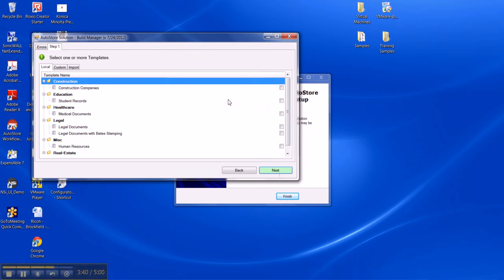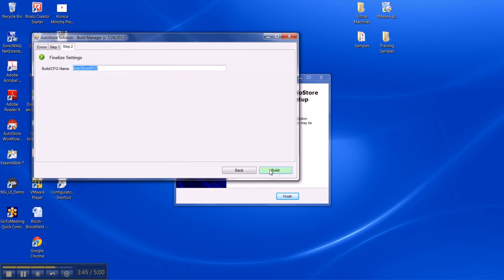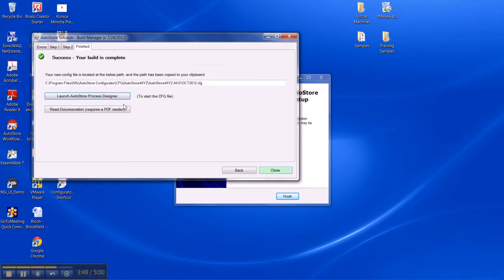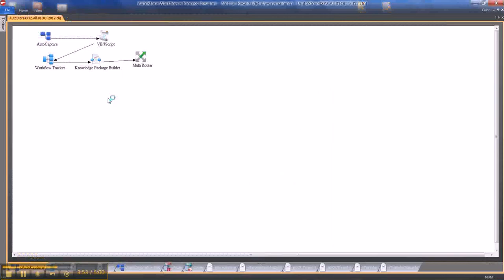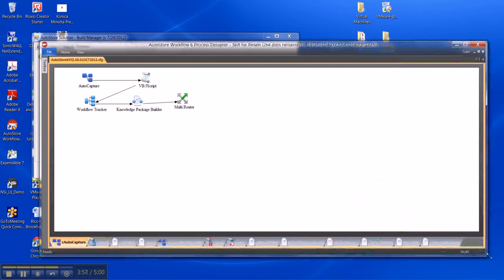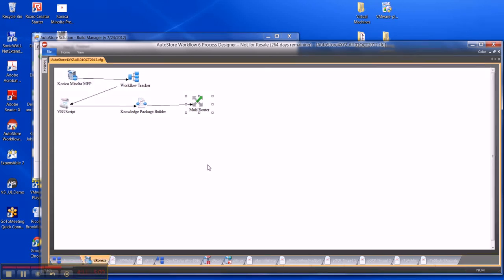You'll note here that there are several different configurations we can use. What we're going to do here, as I said before, is use the student records. I hit next. We're going to configure it. And lastly, we're going to launch the AutoStore Workflow 6. And what you see here is a list of different configurations down here. It's amazing what we'll be able to do here. Anybody can use this. It really makes life a lot easier for folks.